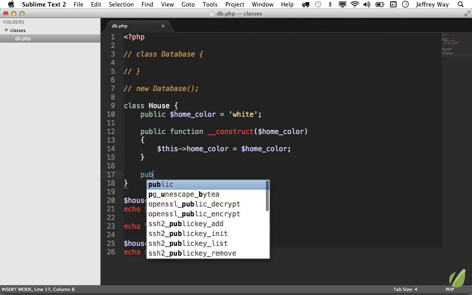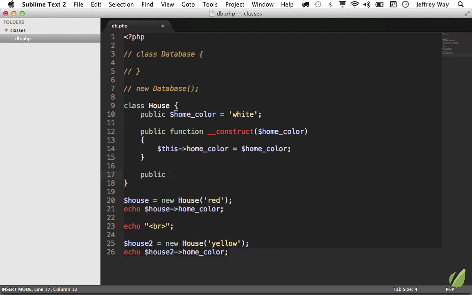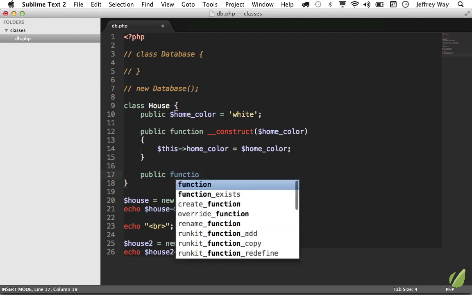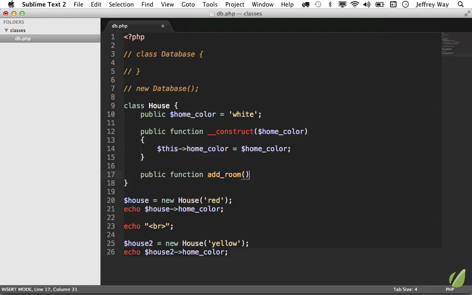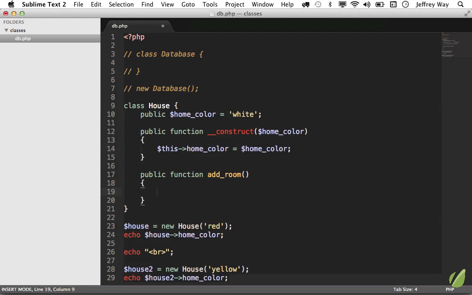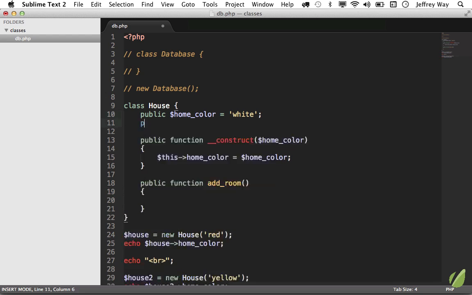So it could have a method maybe where we add on a new room. So we could say public function addRoom like this. And then this method would be responsible for creating the new room, whatever shape that would take. So in this case, why don't we add 1 to the number of rooms that we have? So let's create public $rooms equals, and the default will be 3. But when we add a room, now we're going to say $this->rooms++.